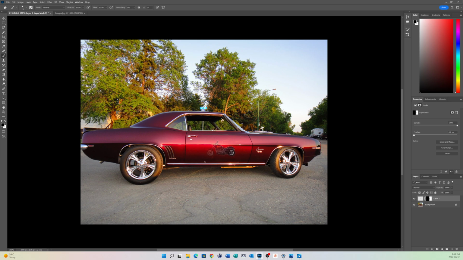That is my tutorial on blending two pictures together. Hopefully you enjoyed it.